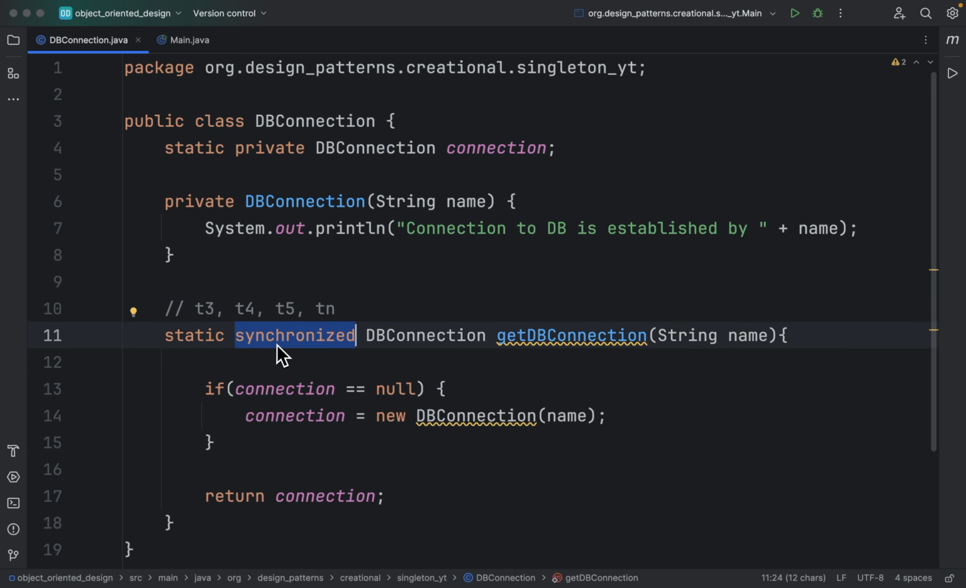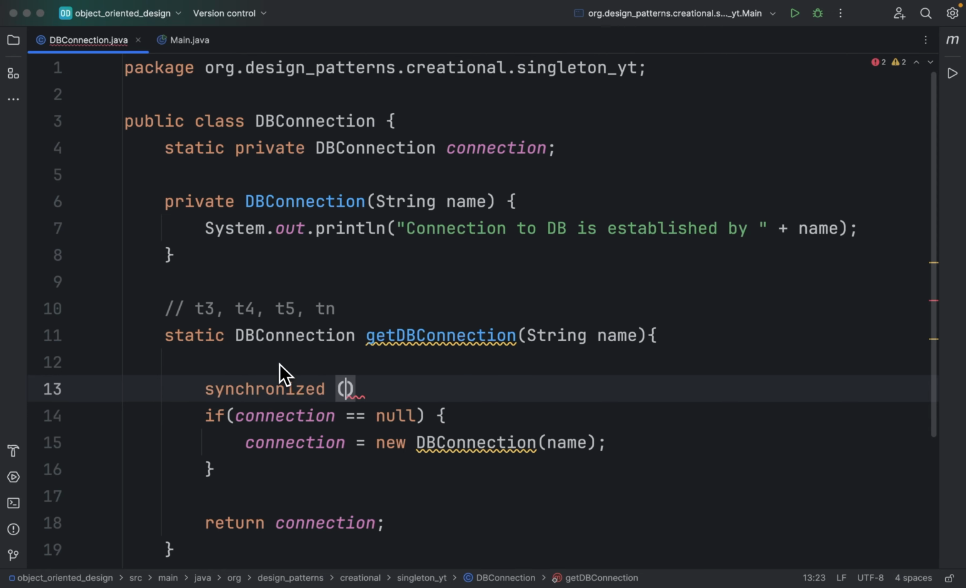So I have to somehow come up with another approach which is optimal. In that approach, this synchronized keyword should be used only for the first time, only during the object creation process. So for that, what we'll do is instead of having a synchronized function, we'll have a synchronized block. So let's remove this and we'll have a synchronized block.